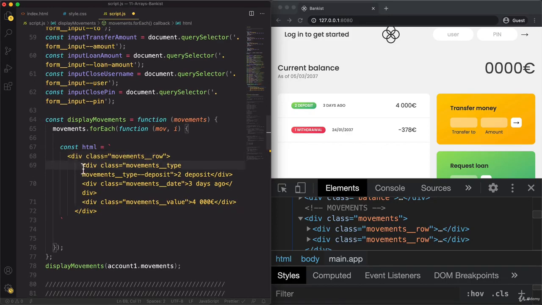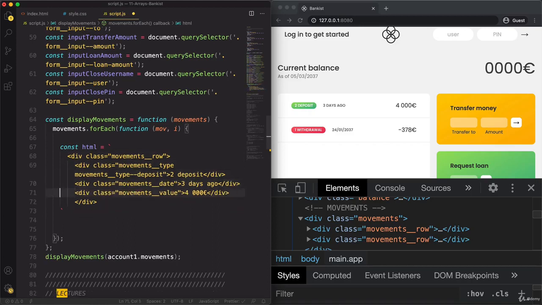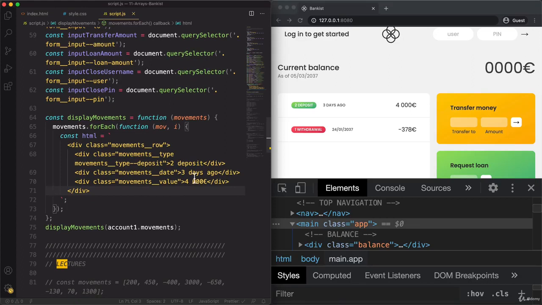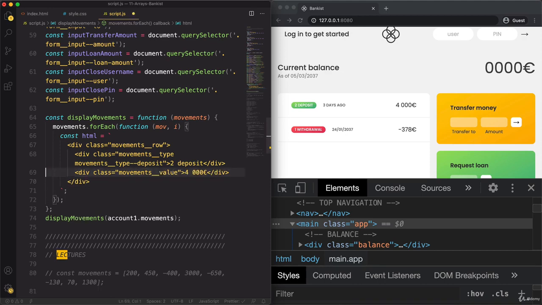Okay, let's just fix indentation here a little bit to make this then easier to understand. Okay, and now all we have to do is to basically replace the data that's not relevant, so this hard-coded data, with our actual movements data. Okay, now this part here of the date we will not do now. We will take care of this in the next section. So let's get rid of it. And then here we have the movements value. So this is formatted, but again, we will just use the plain value that's coming out of the array for now. And so now we can simply insert that here.